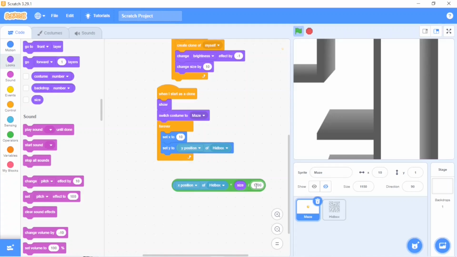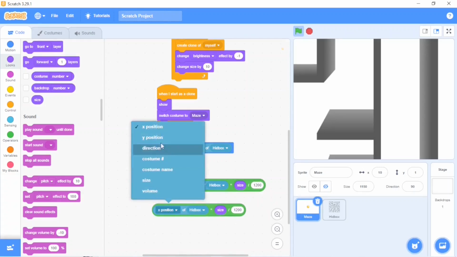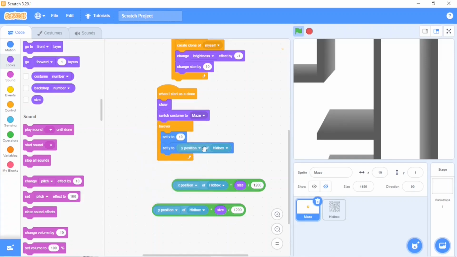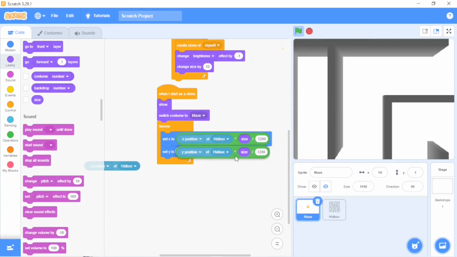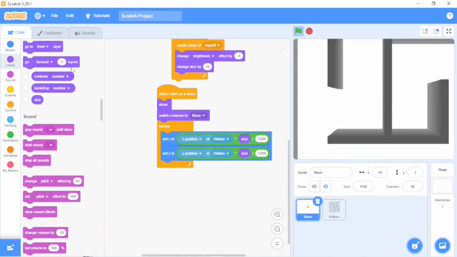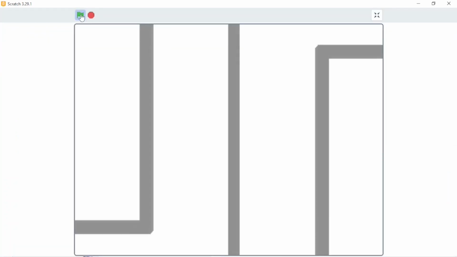Like I have written 1200, so I will take 1200 and duplicate it, and instead of x position here we'll take y position. Now delete this, put this on set x2, and here this one will be put on set y2. It's done. I will show it on the big screen. I just click on the green flag.